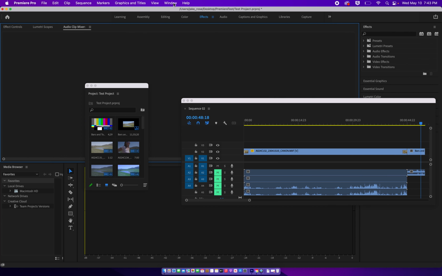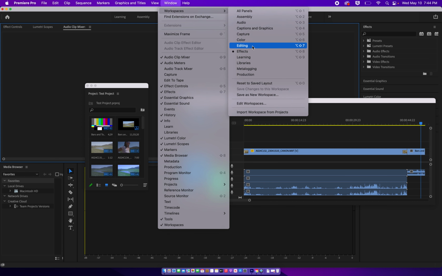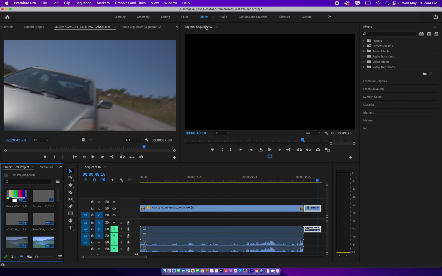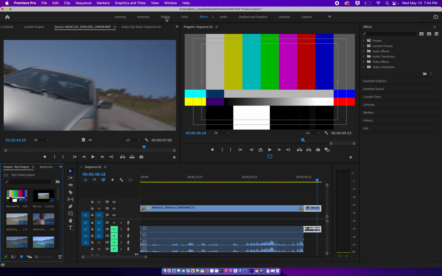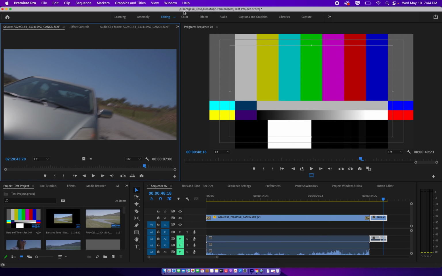And I might tell you to go Window, Workspaces, and Reset to Saved Layout, because each workspace is basically a preset saved layout. So if I go to Reset to Saved Layout, it resets to the effects workspace. And I often work in editing. So when I tell you guys to be in an editing workspace, that's just so you're looking at what I can see and we're all on the same page.